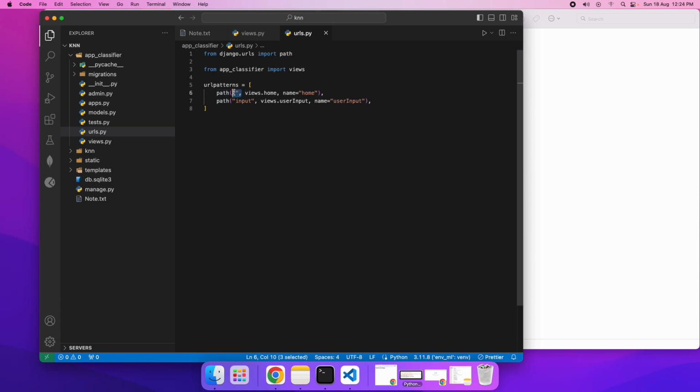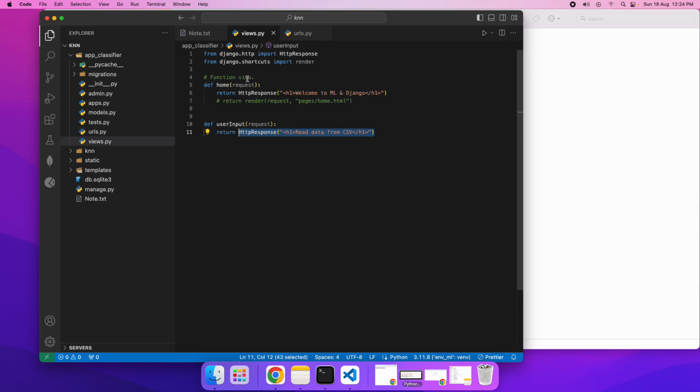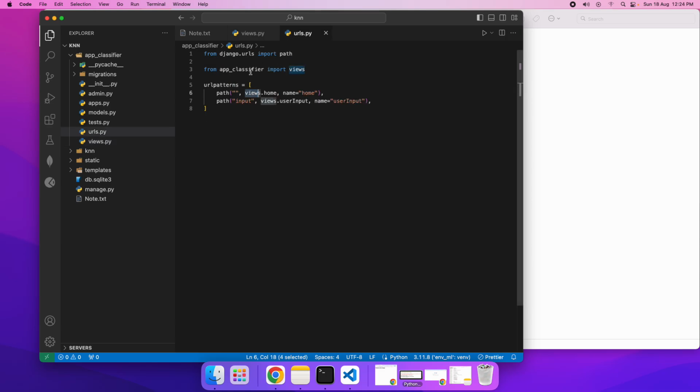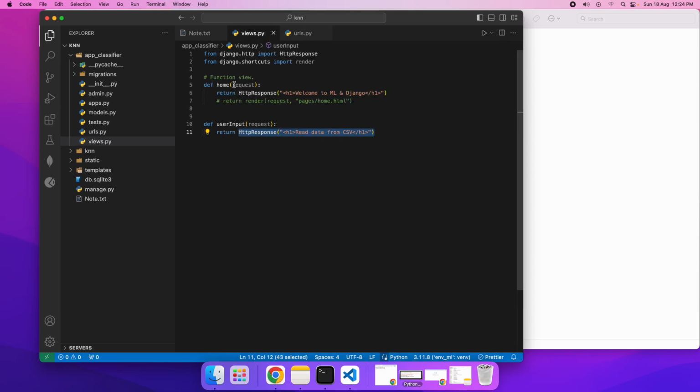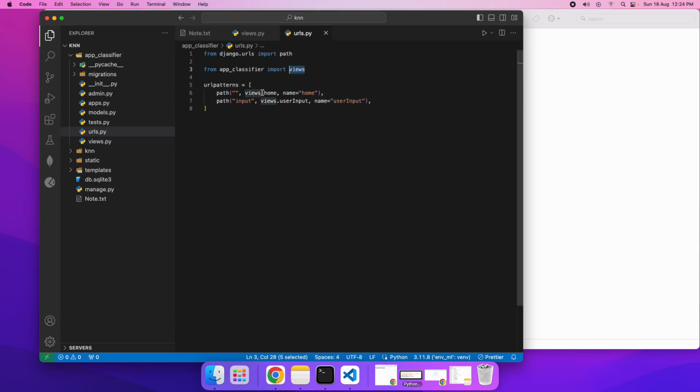The first is the URL string. Right now this is blank. The second one, you have to give a call to the view. View means this particular file, I'm talking about this file, view. That's the reason the name of the class has been added over here. This is the package name, and from there I'm calling the file name, view. Inside the view I have written a function called home. Similarly, I've written a function called user input that is getting called over here with the help of the dot operator. So this is your file name, this is your method name.